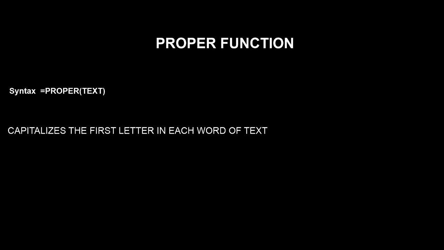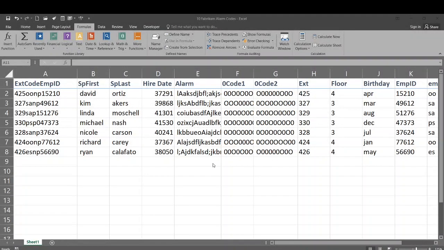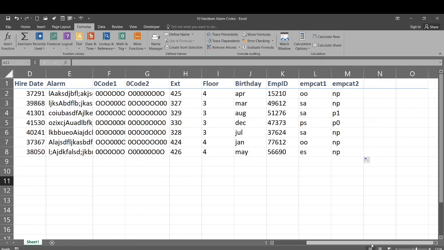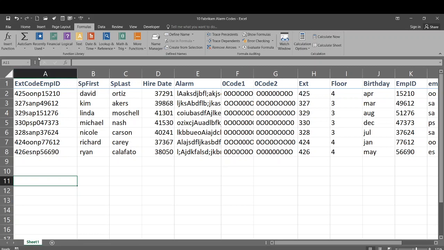So let's go over to our spreadsheet. I'm using the spreadsheet that I've been using in the last several videos. For this one, I'm going to go down to A11, and this spreadsheet is the Fabricam alarm codes spreadsheet. I'm going to A11, and I'm going to type first. Then I'm going to type last in B11. And then in C11, I'm going to type birthday.